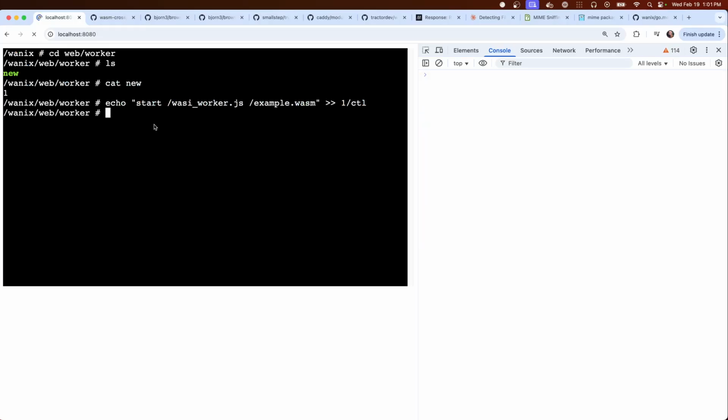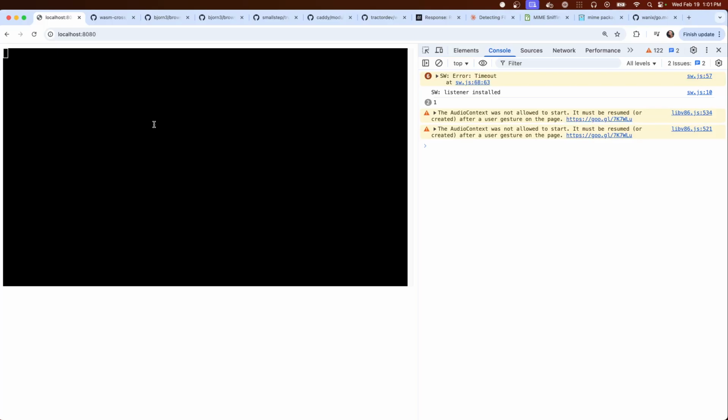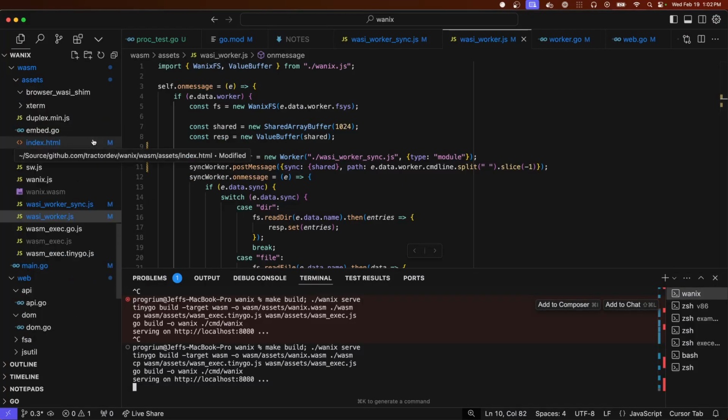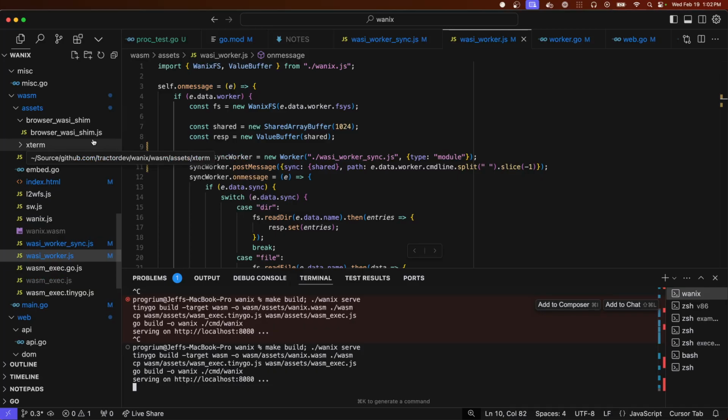Okay. So proc. Let's see that new WASI is registered. Cat new WASI. So now we have a chance to set the arguments here, which will be the path to the WASM that we want to run. What was that? I think I deleted it.